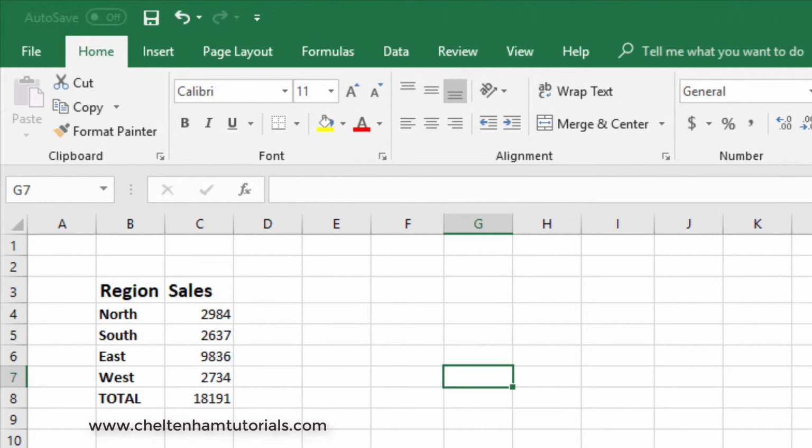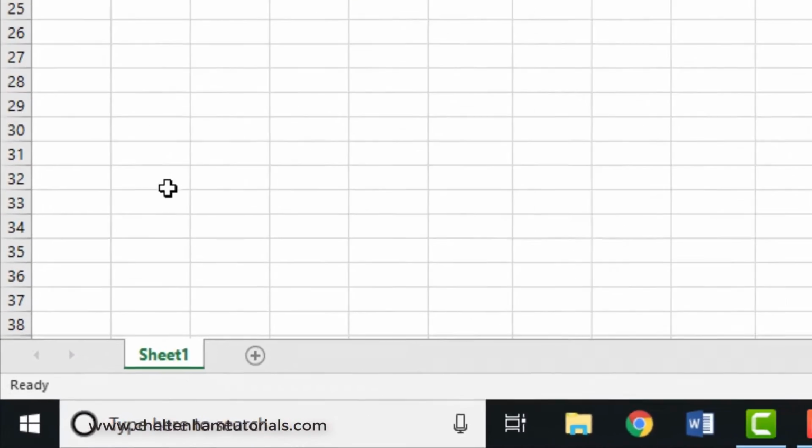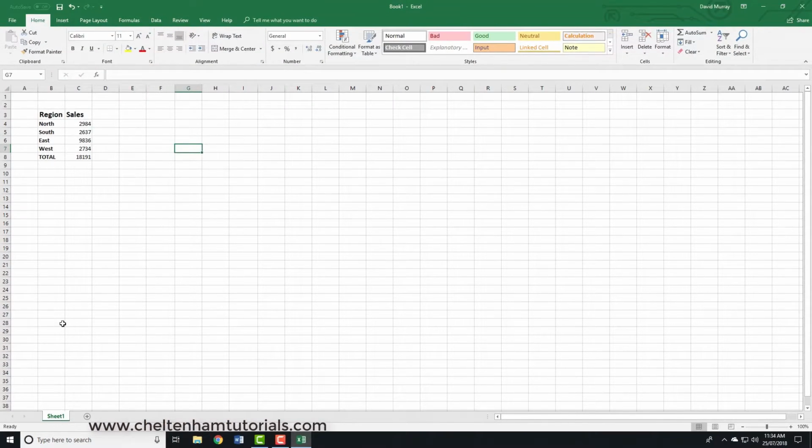Now, you can see by default this is called Book 1. So if you remember, what I did was I opened Excel, clicked on the empty worksheet template, and it created this book for us. So this is what's called a workbook. Now down here it says Sheet 1, so this is Worksheet 1.